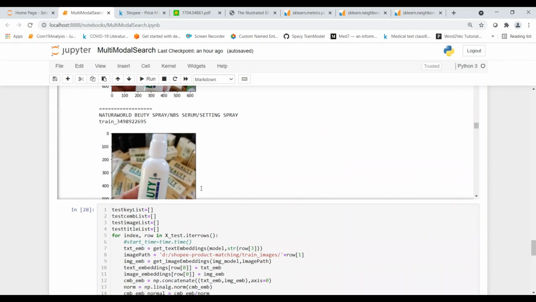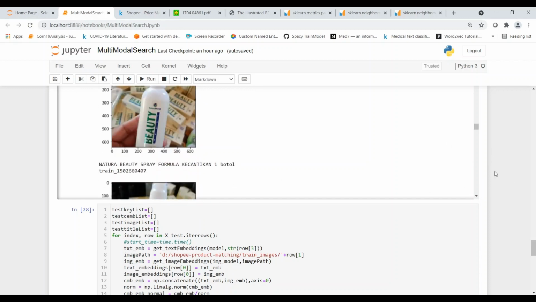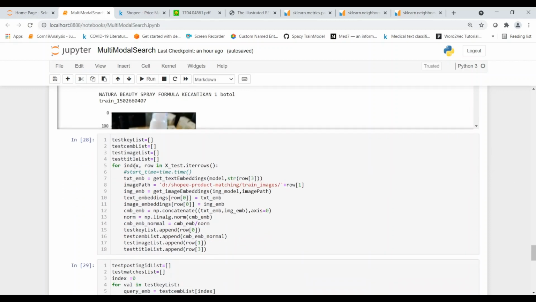So here I talked about only the train data, right? Now let's look at the test data. For the test data, the image embeddings and the text embeddings are not yet created, right? So I am creating them over here. I am getting the image embeddings, the text embeddings, and also the combined embeddings, and I am unit normalizing them.